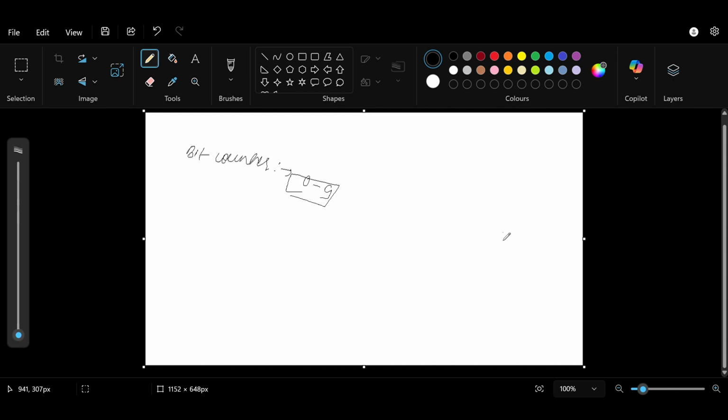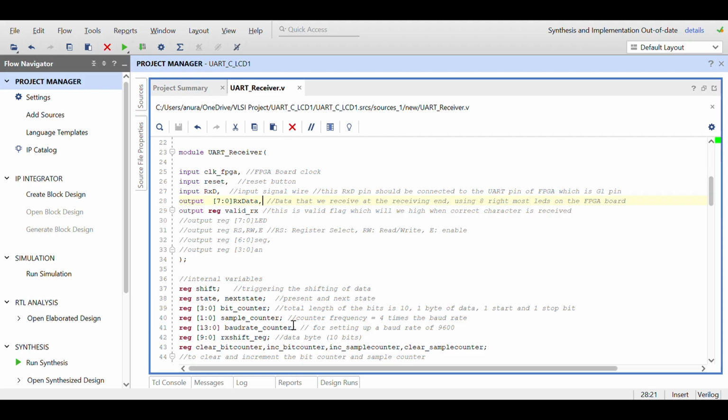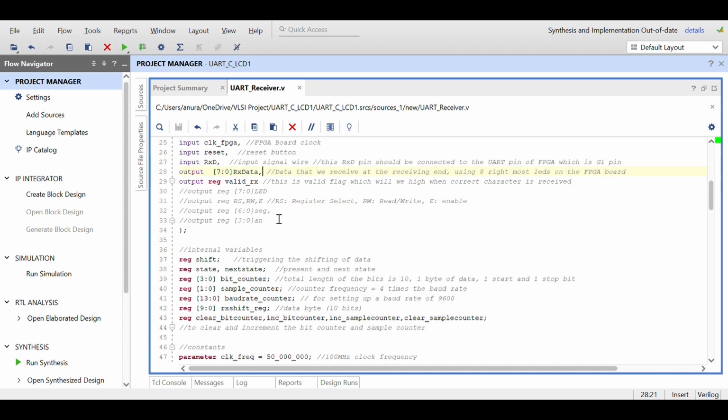So we have seen the basic calculation here. Now we will see the Verilog code and verification through a test bench implementing this logic. Now we will see the Verilog code for the UART receiver. I am using Vivado for simulation and synthesis. This is my module name, and these are the input and output ports that we have used in our design. We have already seen it from the block diagram.